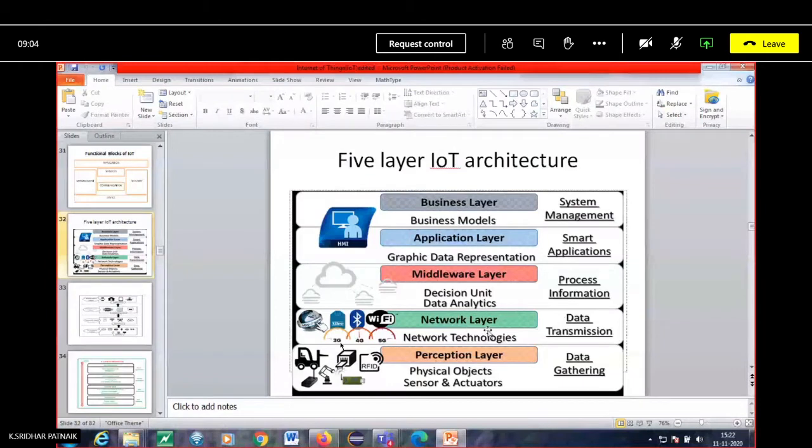So data transmission through a network, so we have a network layer. Then in the middleware we have the cloud analytics. Then at the top we have the application layer. In some books they call it a 4-layer architecture because they start with the lower layer and end with the application layer. But here one more layer is added, so that's why it is called 5-layer.